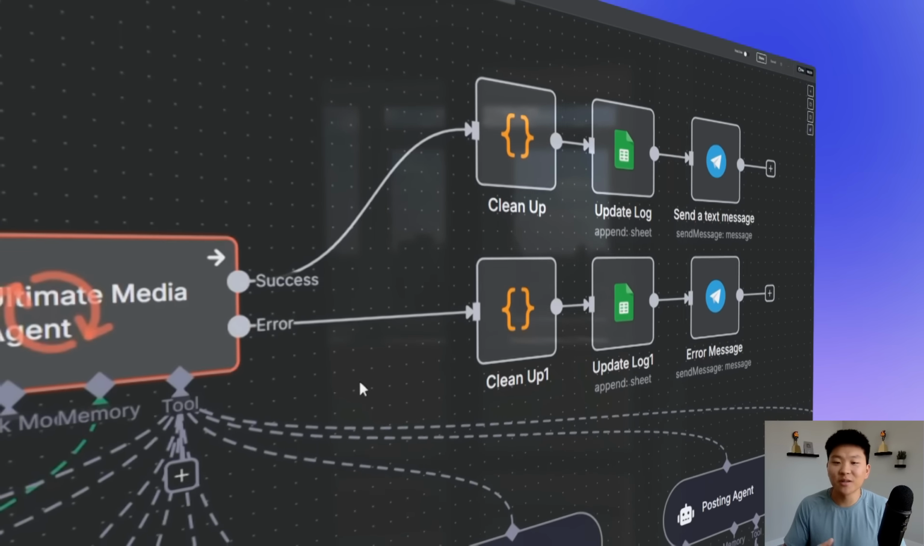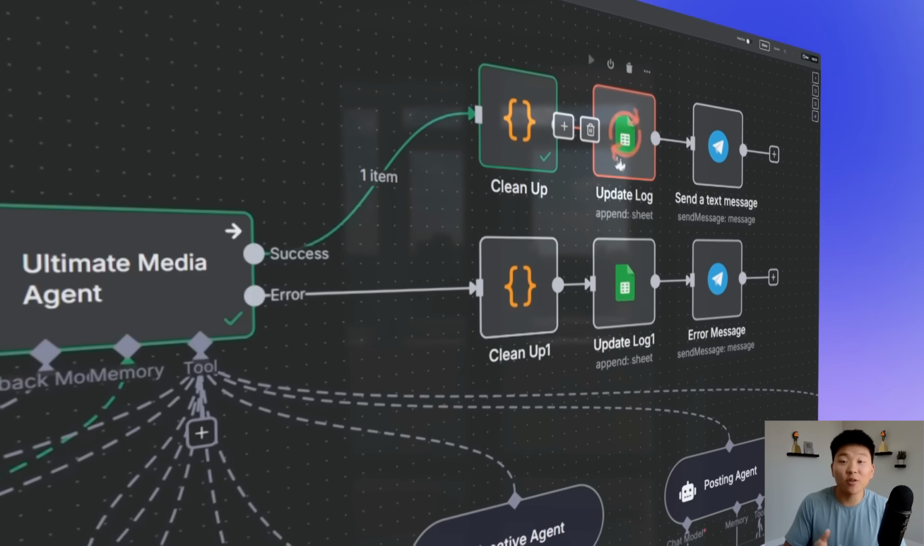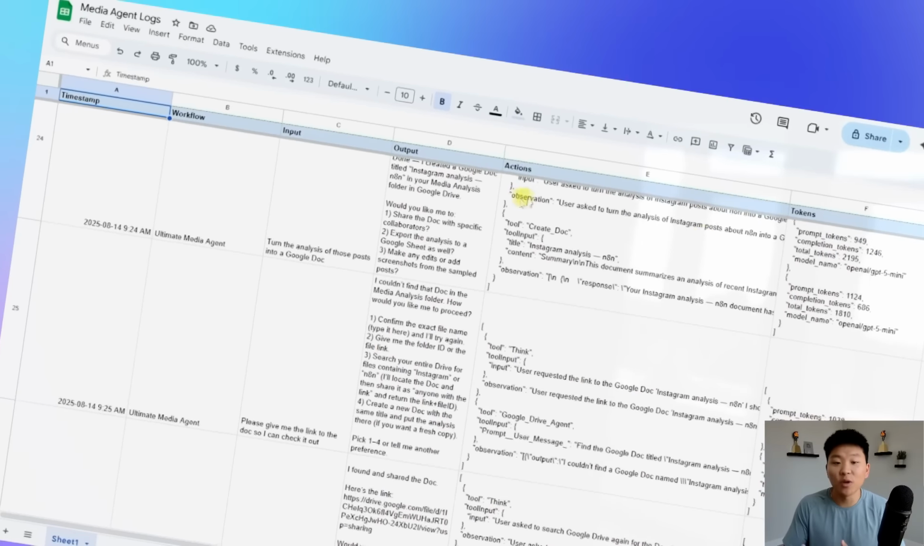And finally, something that's really important, it logs everything it does, even if there are errors, so that you can have full visibility into what your media agent is doing.